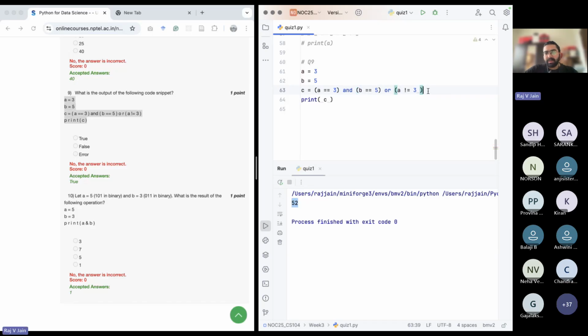What will be done first, by the way? From left to right. First we have these parentheses coming up. Here a equal to 3 will get evaluated, and this is true. Then b equal to 5 is again true. And then a not equal to 3 is false, correct?